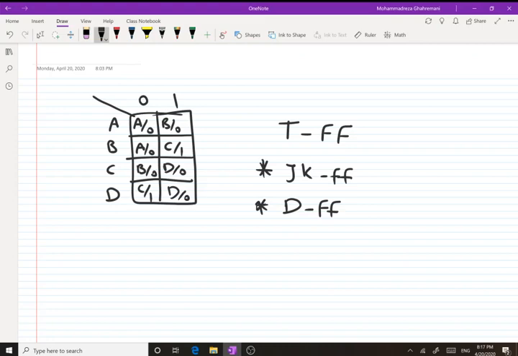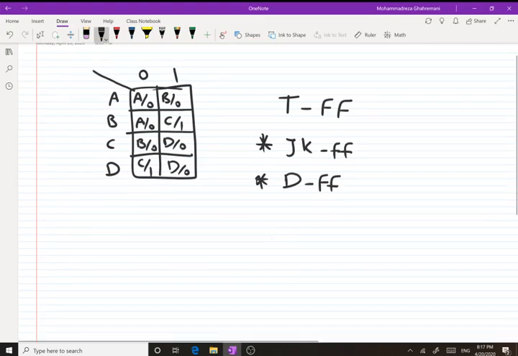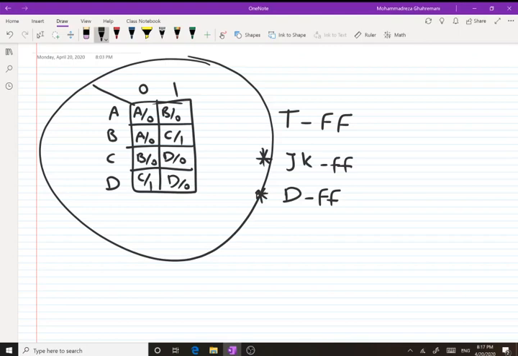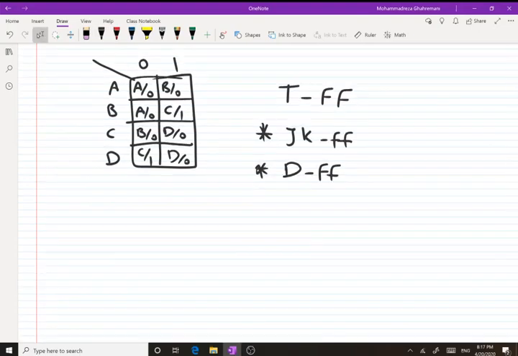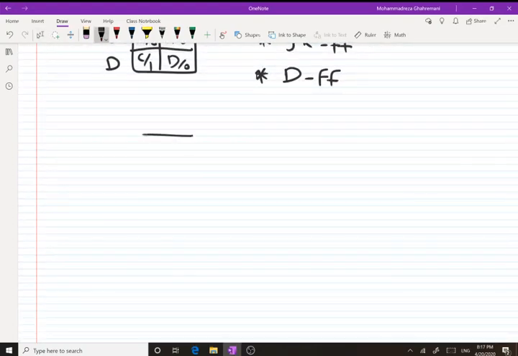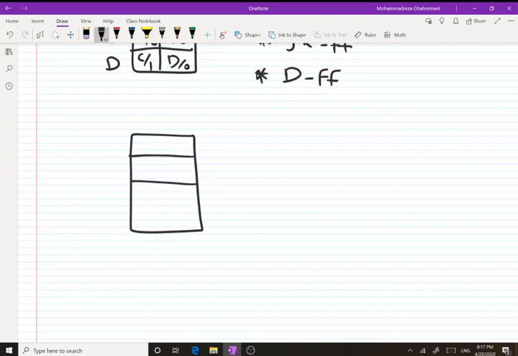So let's start with JK flip-flop. We already tried to reduce this state table, and we saw that it's not reducible, and then we did a state assignment for this state table, and the output of the state assignment is this table. For this part I'm going to design the circuit with JK flip-flop.